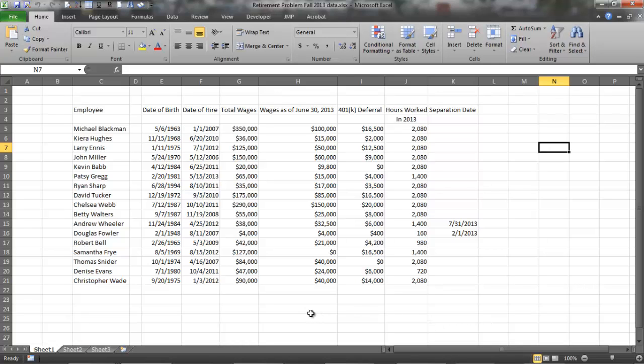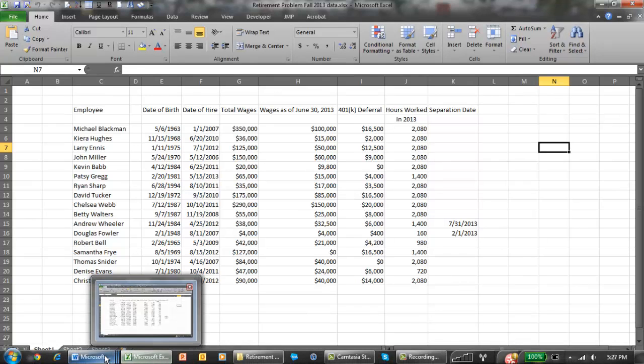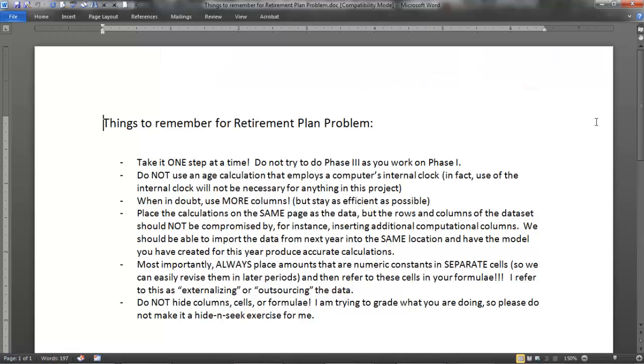I've also got another file in D2L that I call my things to remember for the retirement plan project. Many of these tidbits of advice go a long ways in other Excel projects to get you the most points possible, but they're the ones that people tend to mess up. I would strongly encourage you to read this file and heed the advice that I've given you in here. I think it not only benefits my grading efficiency, but it'll help you with Excel modeling projects in the future.